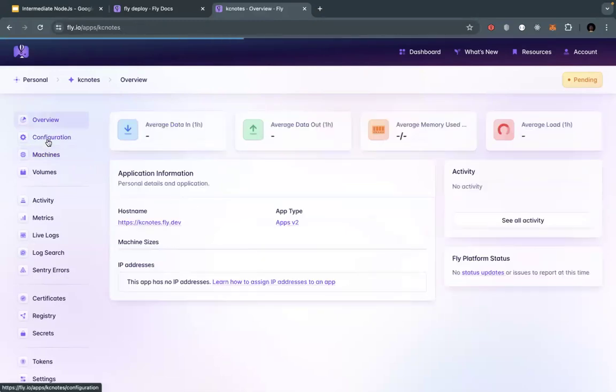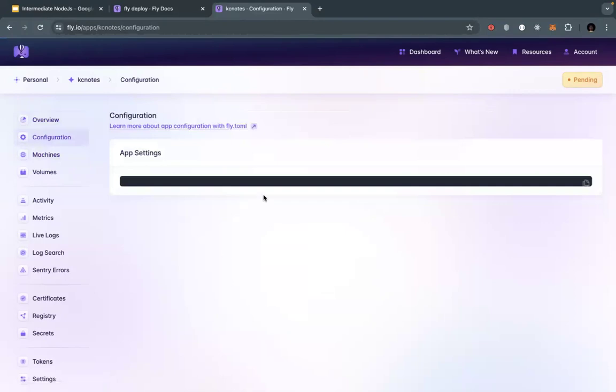Okay, it's still deploying. If you come over to the configurations, we don't have any configurations because we've not deployed our app. Okay. Let's wait for our app to deploy.